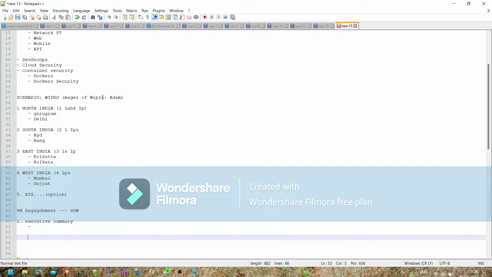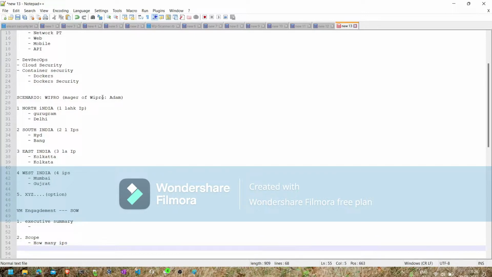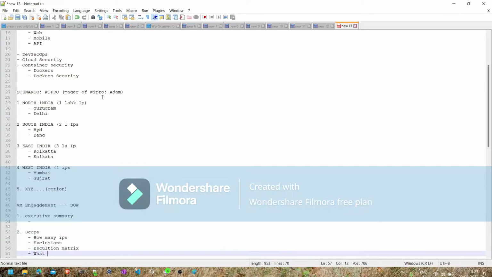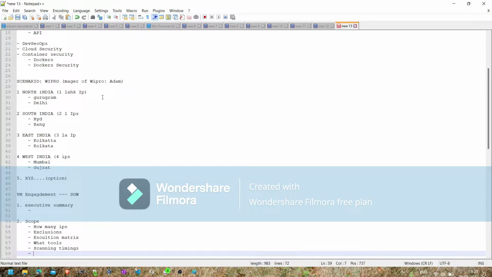Okay, then we need the detailed scope. So what goes in the scope? How many IPs? Then exclusions. Why exclusions? There are some critical servers. I need to take these critical servers off the scanning. Then the escalation matrix. Then what tools I have to use, scanning timing, and reporting format. We'll take only a few; you can include many.